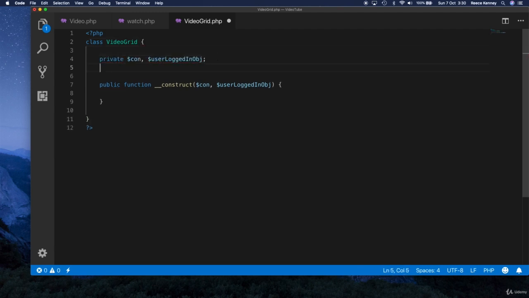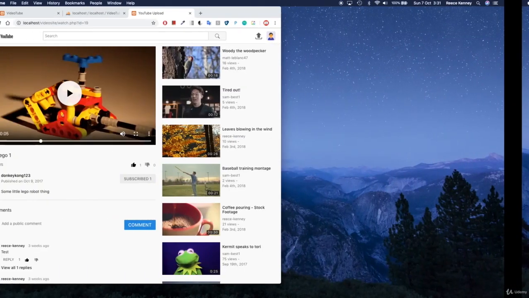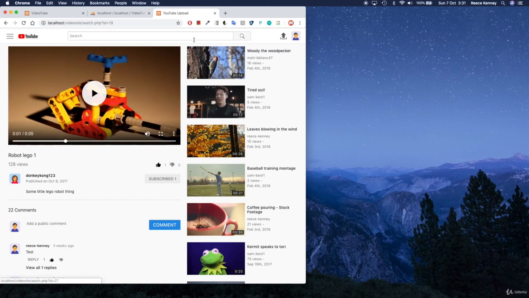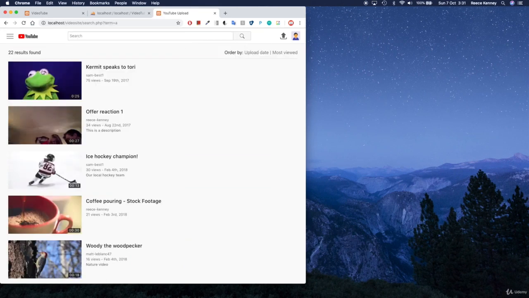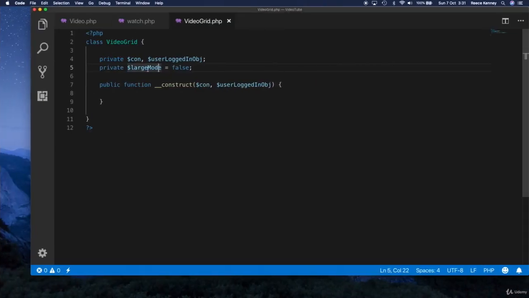And then we are also going to create two more variables underneath, but these are going to have values. So we're going to say private, and then we'll say large mode equals false. And this is going to be used to know whether we are to render these in larger sizes or not. So these are smaller than the ones that appear on the search page, for example. These are slightly larger. So there's going to be two different modes to this, okay? So that'll make more sense to you when we come to do the search page. But for now, just create that variable. We won't use it yet, though.